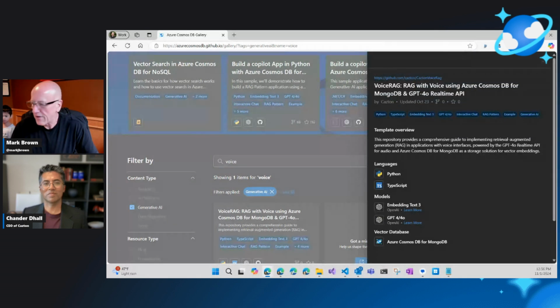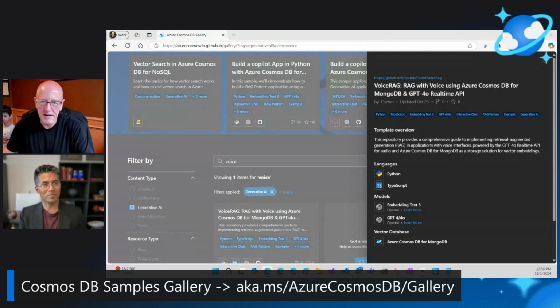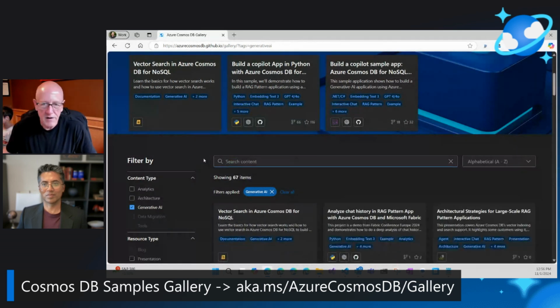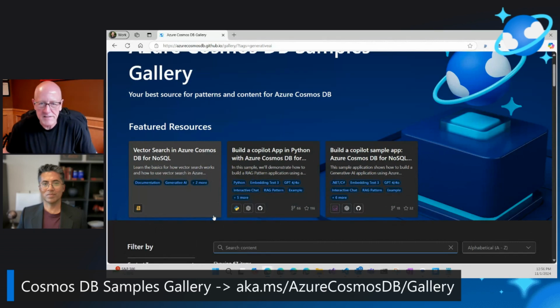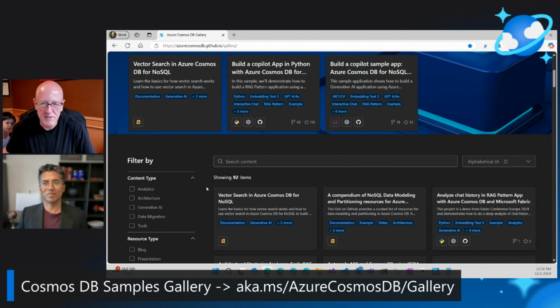So folks can come to our Cosmos DB gallery. I can put the link up right there, aka.ms/AzureCosmosDB/gallery. And they can find Chander's sample there, or just go to Chander's website. That's probably simpler. But you could go and find this and a whole host of other samples in there as well, all in C# and Python. We even got Java samples in here as well to do Gen AI and other stuff as well, and lots of cool tools and data migration and all that stuff.